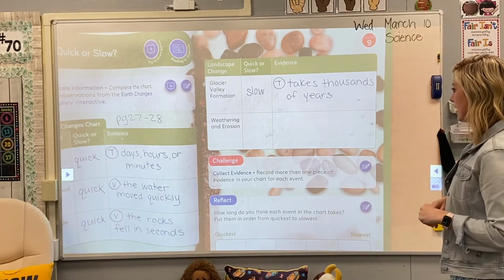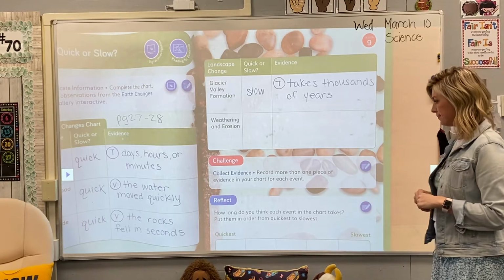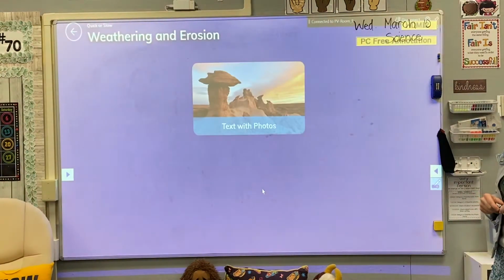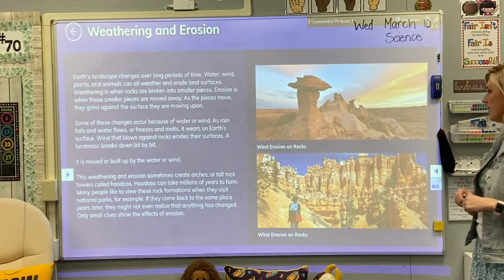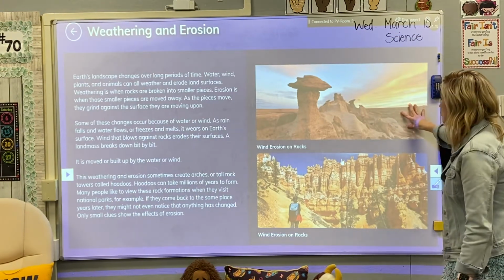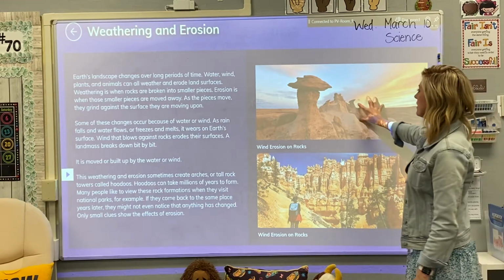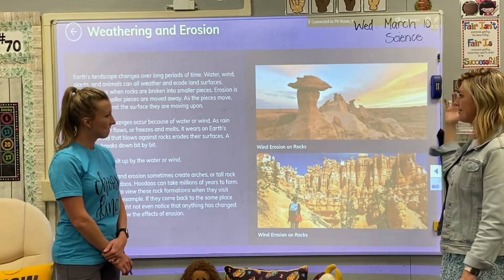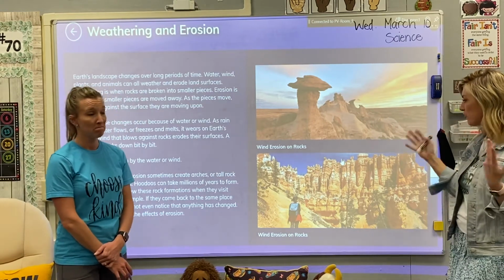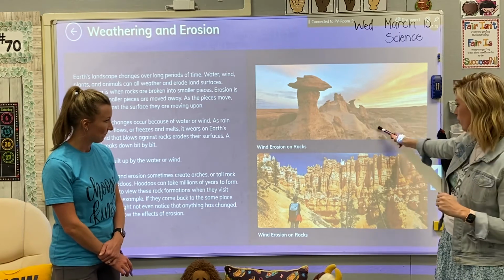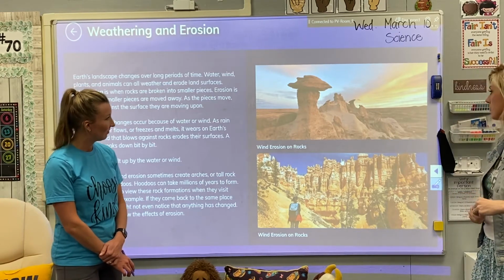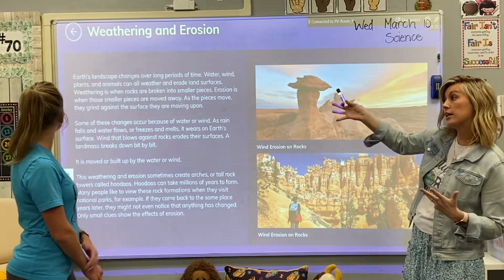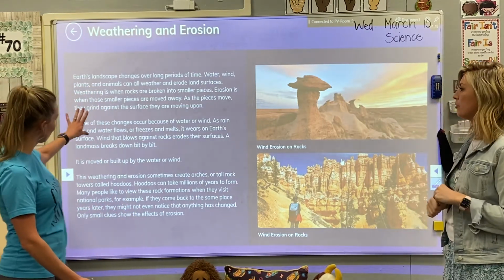All right, let's take a look at our last one, weathering and erosion. And we've got some text with photos again. So here, let's take a look at our two photos. Some pretty cool looking rocks that look like they have been carved out by wind and sand hitting them over a long period of time. Both of these are wind erosion on rocks. Pretty cool. Do you want to read first this time? Sure. I'll read the first couple. Sounds good.